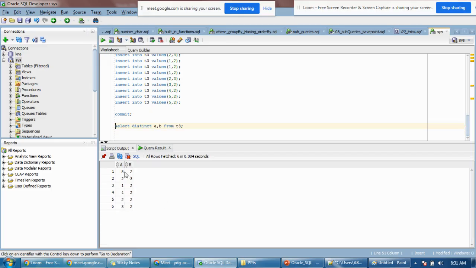You are having only these six unique values. See here, there is no duplicate. 5 comma 2 one combination, 2 comma 3 one combination, 1 comma 2 one combination, 4 comma 2 one combination, 2 comma 2 one combination, 3 comma 2 one combination.